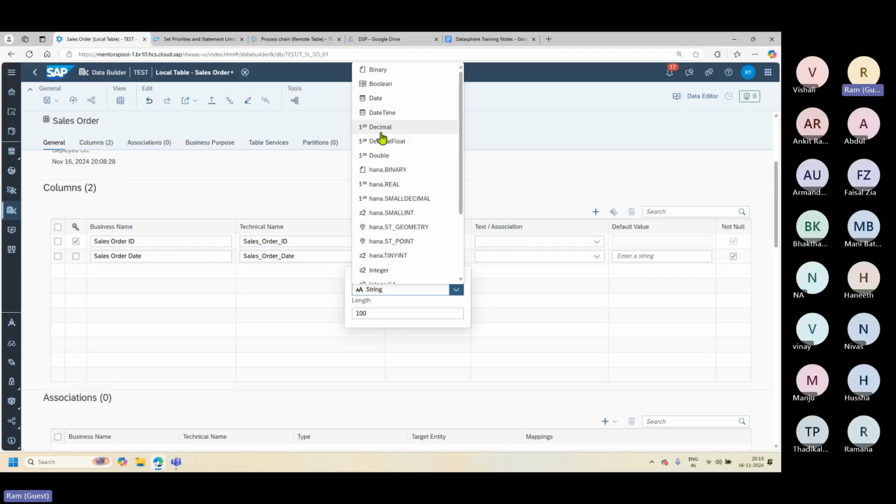The decimal itself has the normal decimal, the decimal float, and the double. All these differ in the amount of data they can store. And by looking at the symbol itself, you can guess, 1.23. That means these all support numbers with dot notation, so 1 point something, 1.23. All this can be stored in decimal, float, double, HANA real, HANA small decimal, all that.